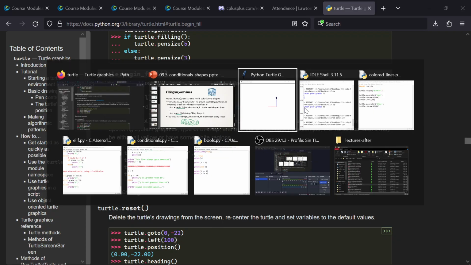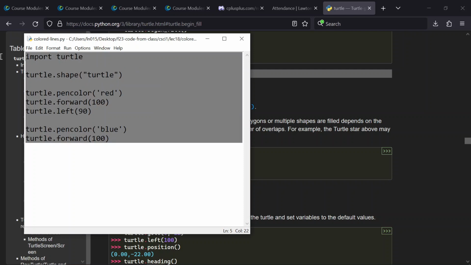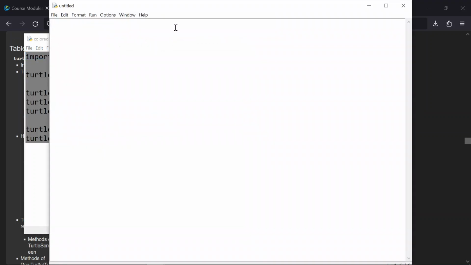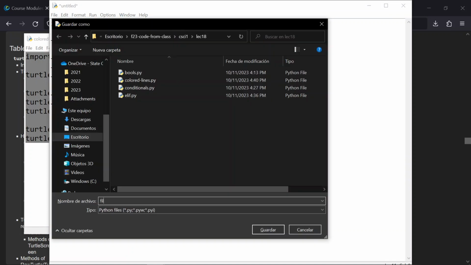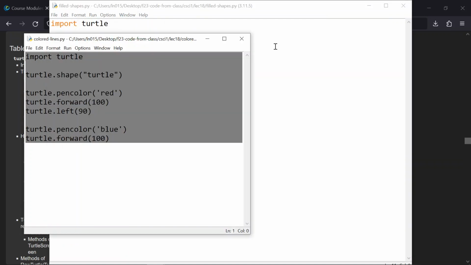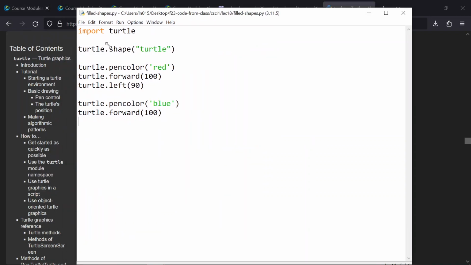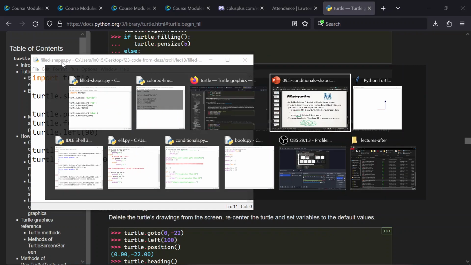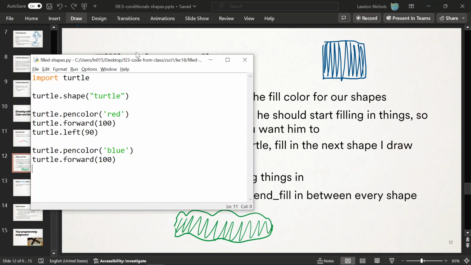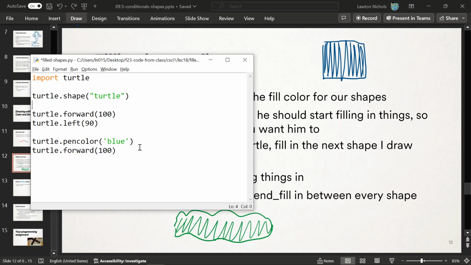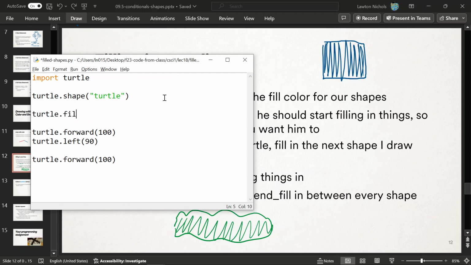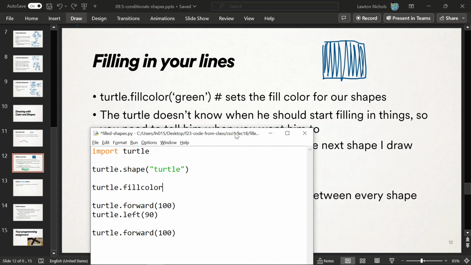I'll probably steal a lot of this, so I'll steal some of this file. I'll make a new file called filled shapes.py. Make this smaller. And instead of doing pen color stuff, I will say turtle.fillcolor. Fill color green, let's say. Let's make a green square. Green, the string. And then we draw a square.